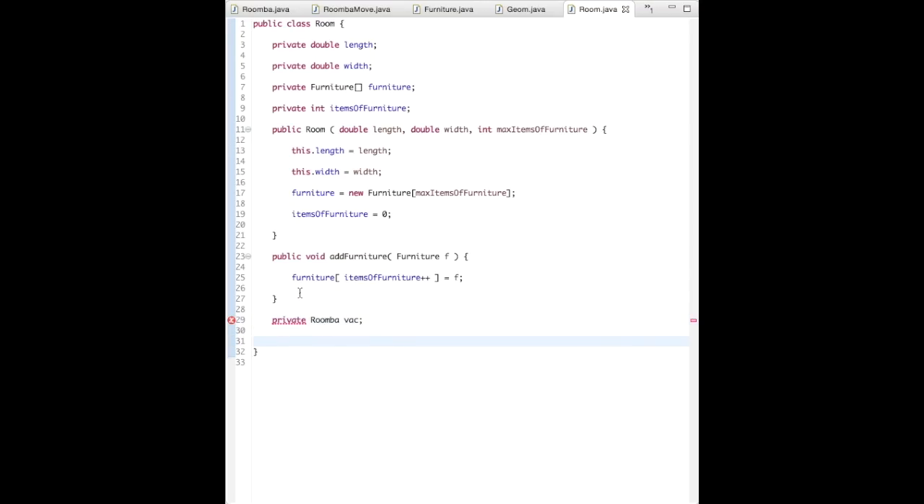Okay, so obviously a Roomba is a vacuum, so we're going to call it vac. We're going to provide a method which is going to supply a way of adding a Roomba to a room. So add Roomba r. And what this is simply going to do is set vac to be equal to r. So what I've provided here is some way of adding a Roomba to a room. So we can imagine I could make a room object and I could add therefore my Roomba to a room.